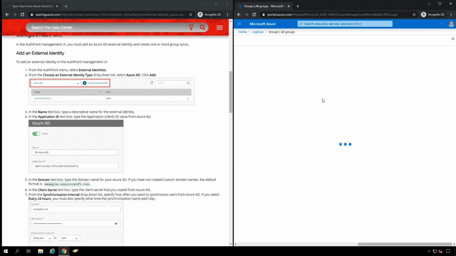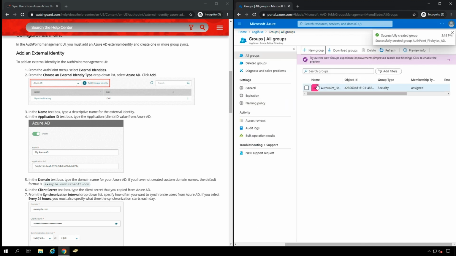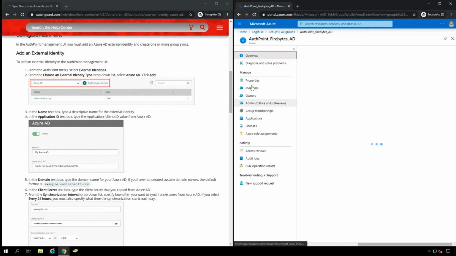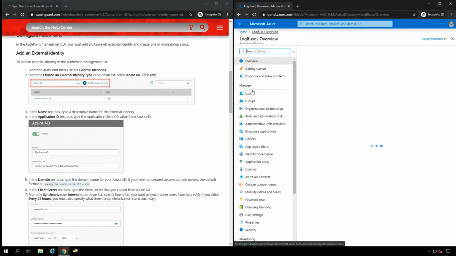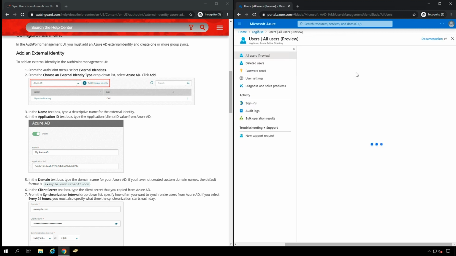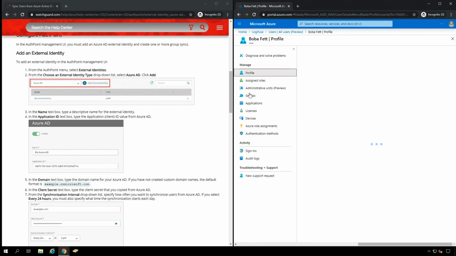So I click on a new group. And I'm going to select security, name of group. I'm going to say AuthPoint Firebytes. And click on create. Now it's creating the group. Now I can go into the group itself if I want to and add in members. Or what I can do is go back under my users and go into the user this way and add them into the group as well.